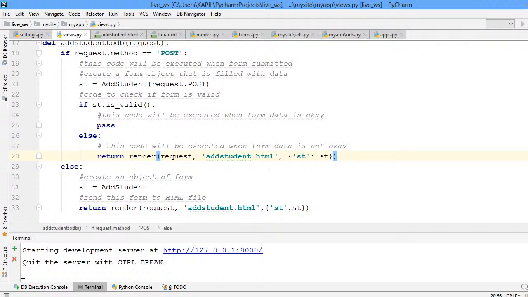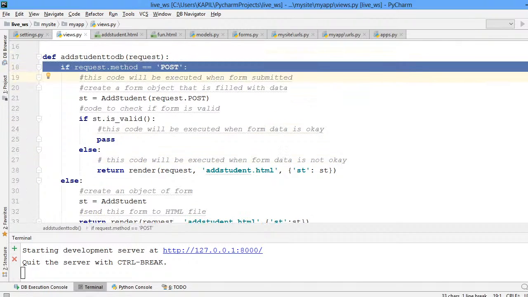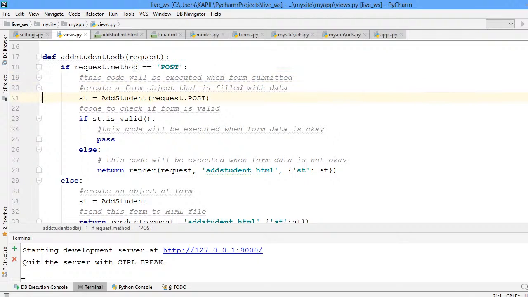This is the simple thing that you need to do. So again repeating, if request.method equal to post, this code will be executed when the form is submitted. We are creating a new form object that is having all the form data. Then the next thing is, if the form object.is_valid, the is_valid function is used to check if all validations are passed. If all validations are passed, then okay. Otherwise, error messages have to be provided.